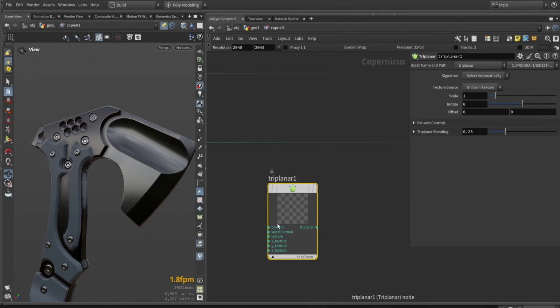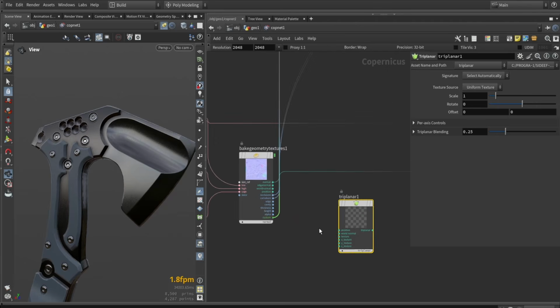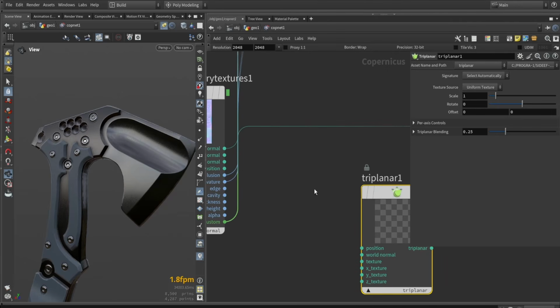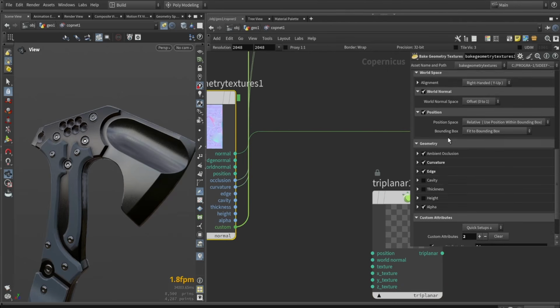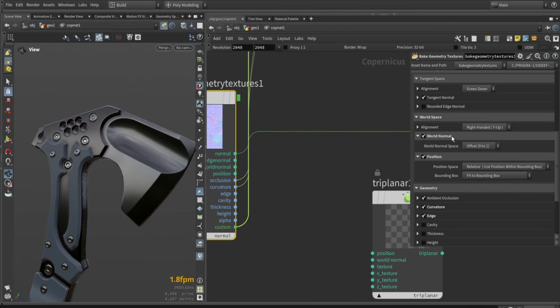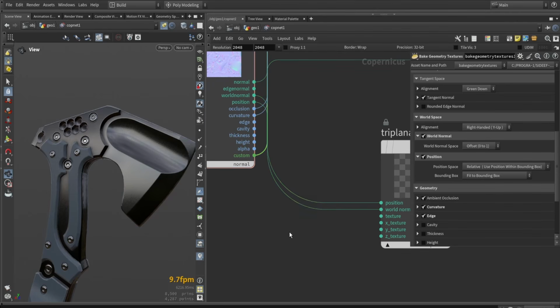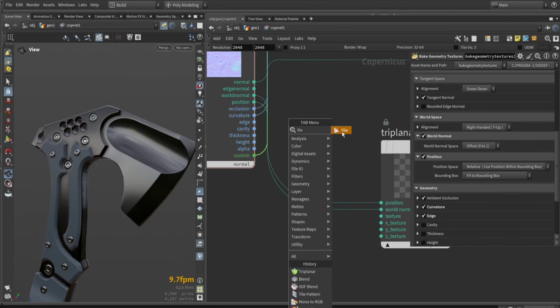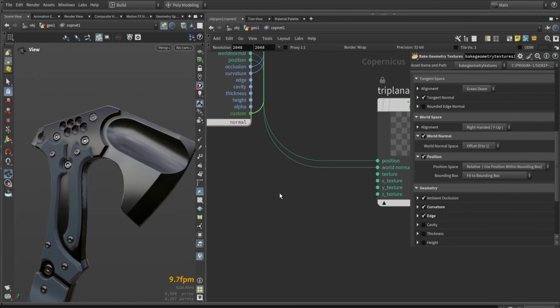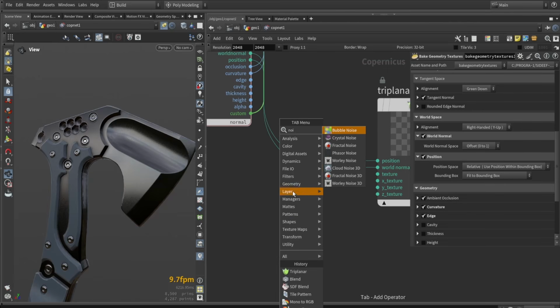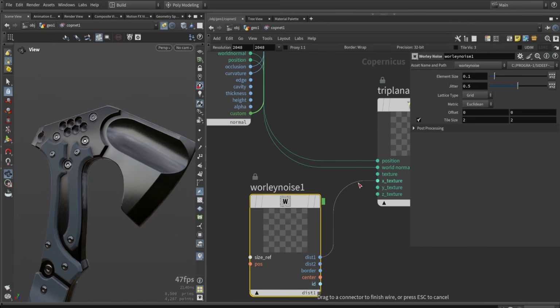This node itself, as you can see, needs a position and a world normal data. We already have this from our Baker. So make sure that if you scroll down, we enable world normal and position. So we're going to grab our position and world normal. We also need a texture for it, and we can load in custom textures with the file node, and that's what I will do. You can also just place a noise and use this as your texture, for example. That's also a valid option.